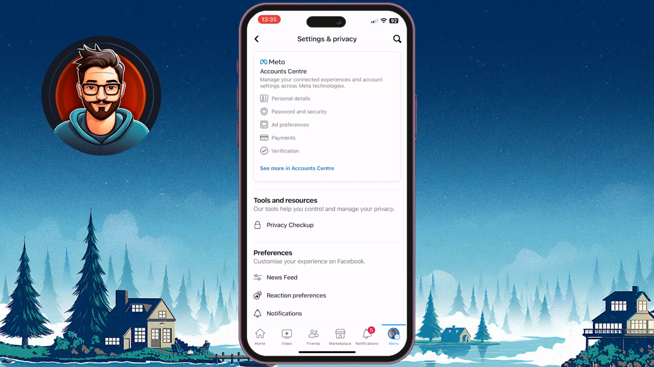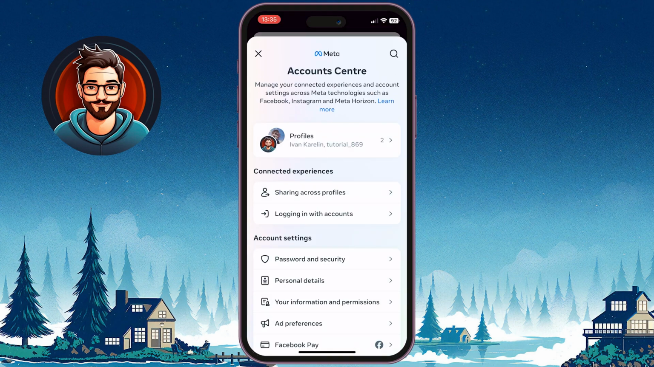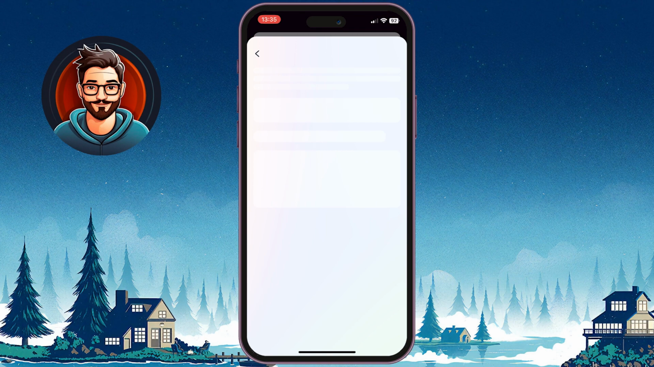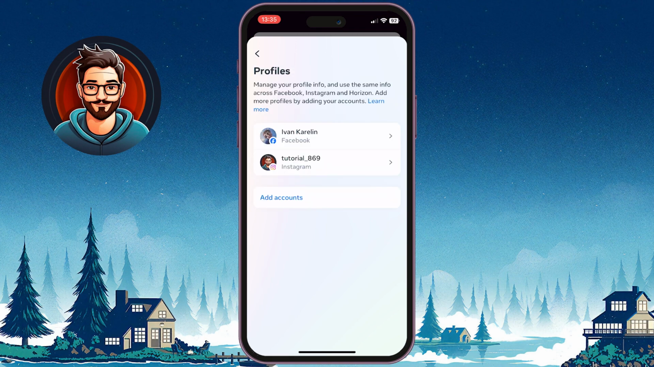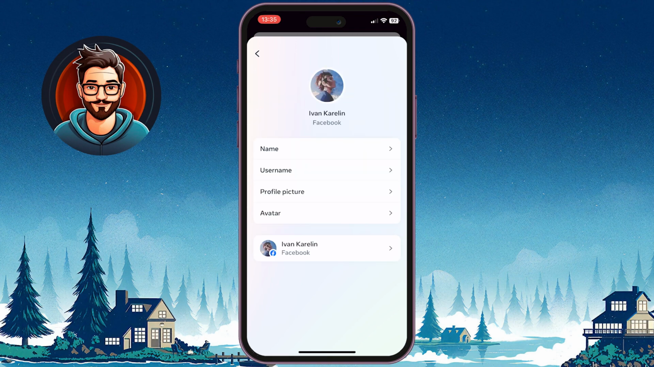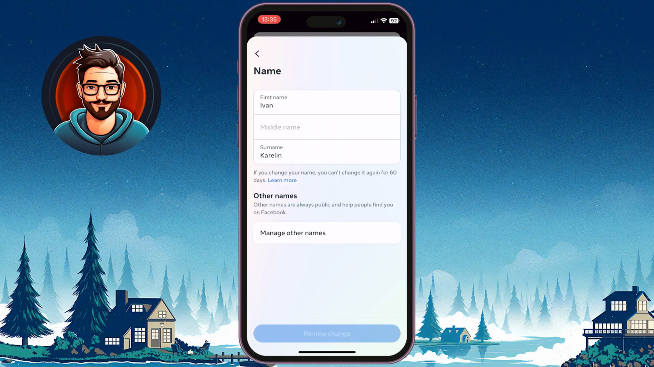In the account settings, tap on the Account Center dialog box and a range of settings will be displayed. Proceed to the Profiles tab at the top where all your accounts will be listed. Select your Facebook account from the list and then tap on Name. Here you'll be able to change your complete name.